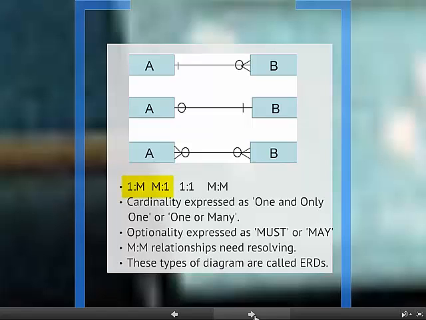Depending on which way round you read this relationship, it's either a one-to-many or a many-to-one. Fine. The second diagram shows an example of a one-to-one relationship, and it reads, A must have a relationship to one and only one B. On the reverse, B may have a relationship to one and only one A. An example of a one-to-one relationship.